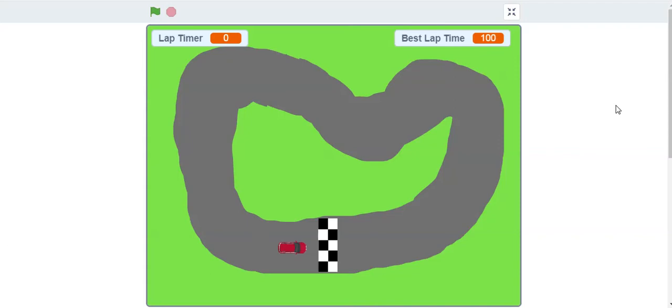Okay, welcome to tutorial number one for our racing game. For this game, we are a car that's driving around a track, and we have these two variables up top, which are the lap timer and our best lap time. I'm actually going to take a little while in our first lap time to show you how this works.